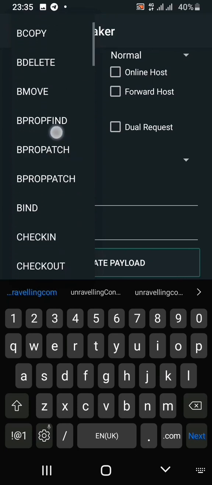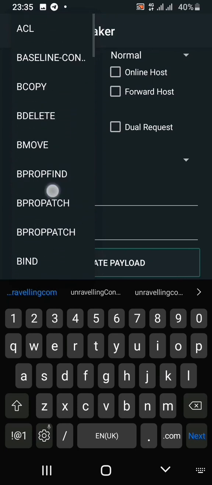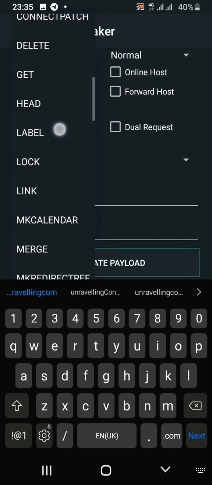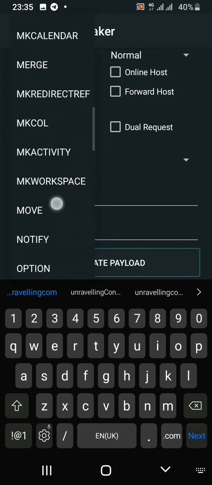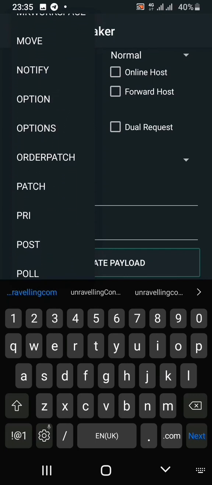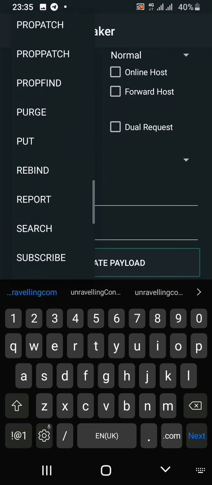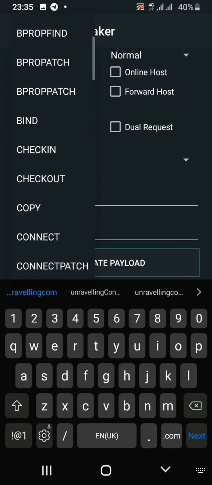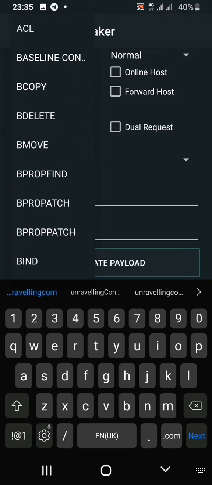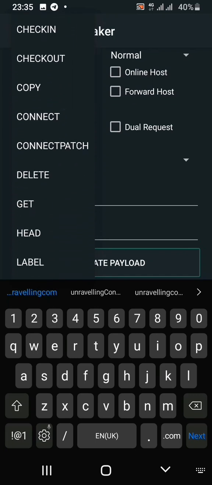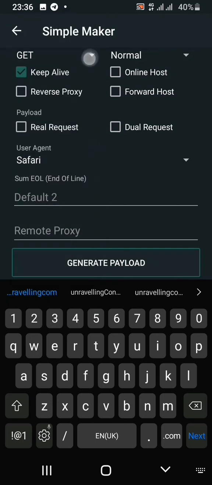ACL, connect, get, head. These are the ones that mostly work, and also move works. Sometimes patch also does. I think that's all. Those are the ones that work mostly. But the well-known one is the get. We all know the well-known one is get. But I can choose, maybe let's go with move.